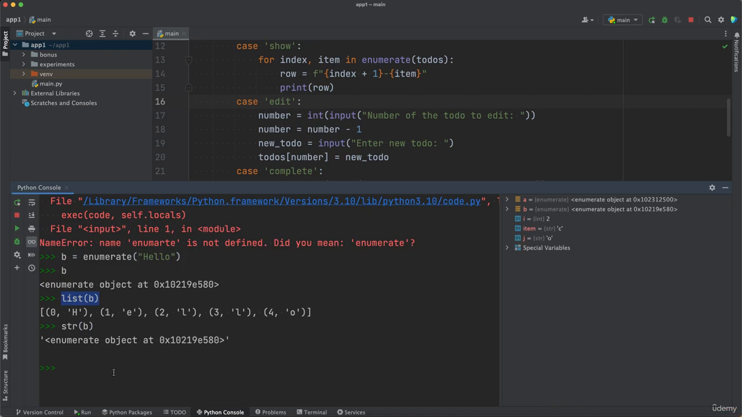And that was a series of experiments on the for loop and the enumerate object.